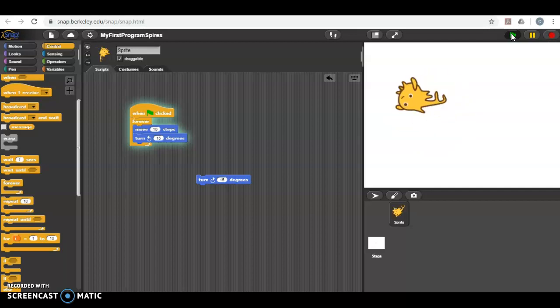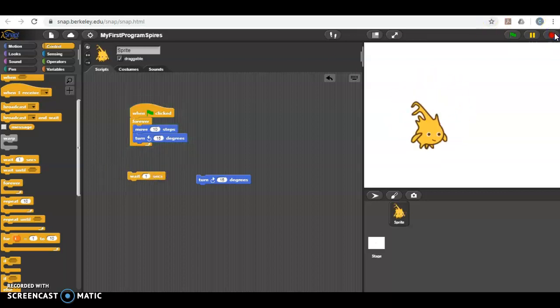Okay, right now he's probably going really fast and makes you a little bit nauseous. So we're going to slow it down a little. Under control, there's a wait tile. So I'm going to bring my wait tile over. I'm going to stop that because it's making me kind of nauseous.